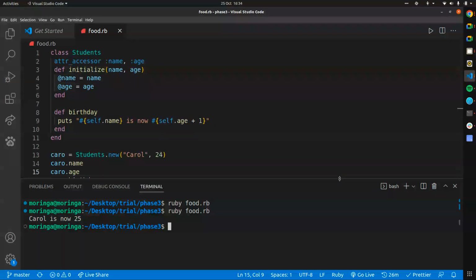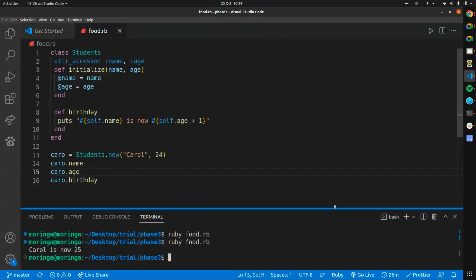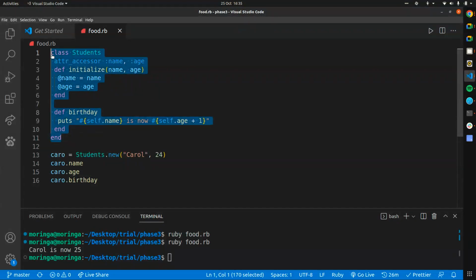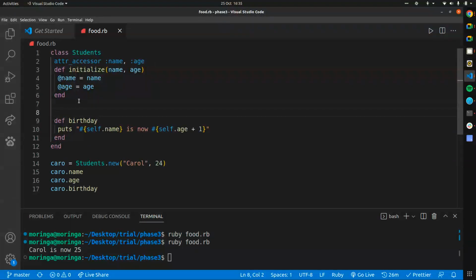Okay, so let me start at the beginning. I've created a simple class. The class is called students. It starts here and it ends here. Inside, I have a few methods. I have the initialize method and the birthday method, and I also created attribute accessors for the name and the age.